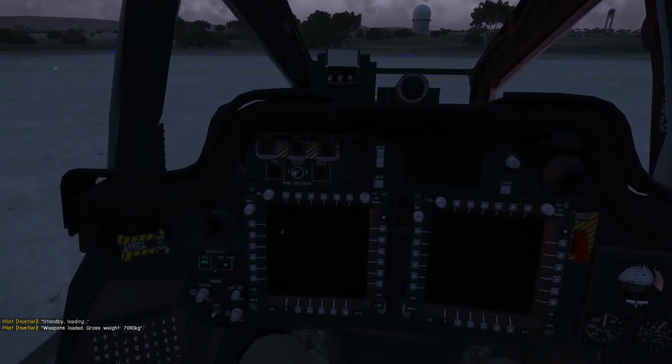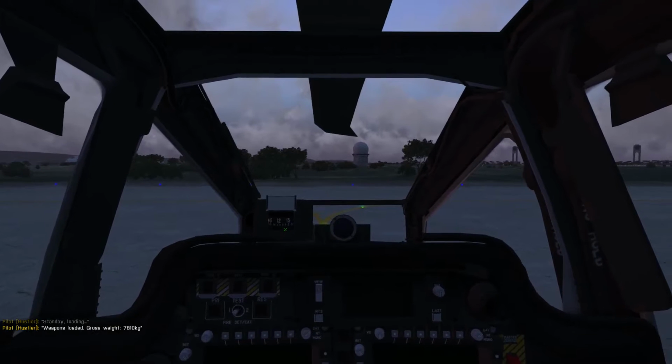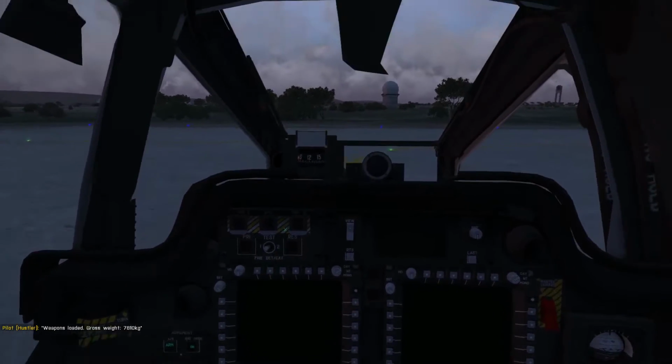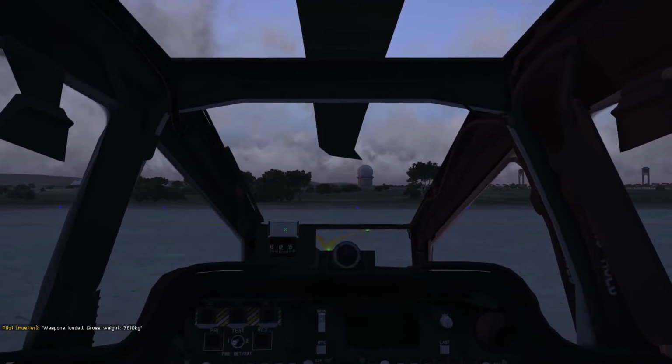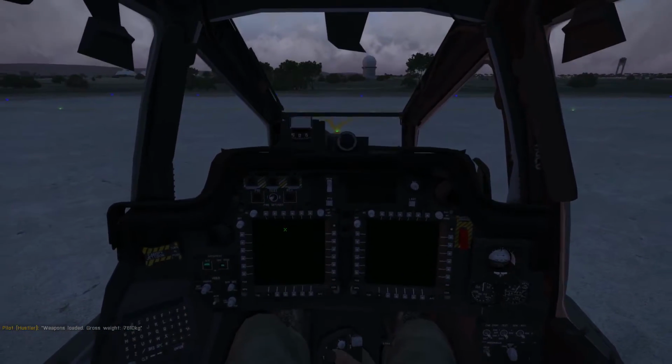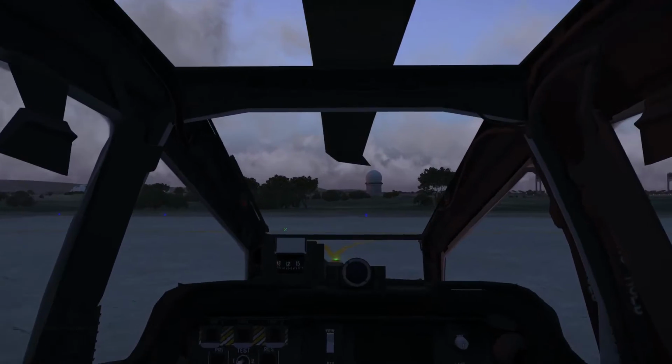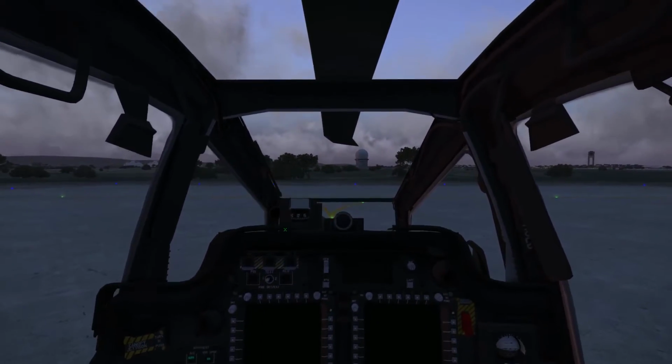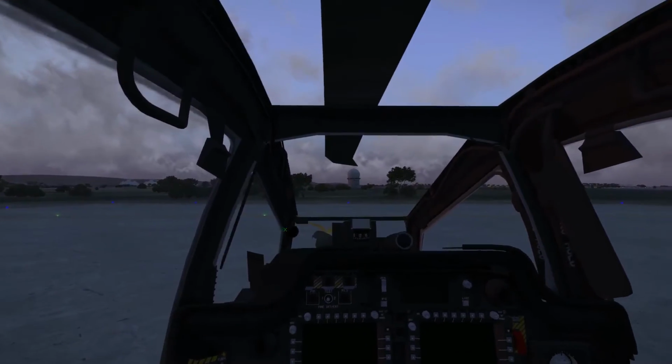Anyway, let's start with its flight startup procedure. But just before I do that, I just want to let you guys know that this helicopter does have 6 degrees of freedom. Basically, you can move forward and back, up and down, left and right.